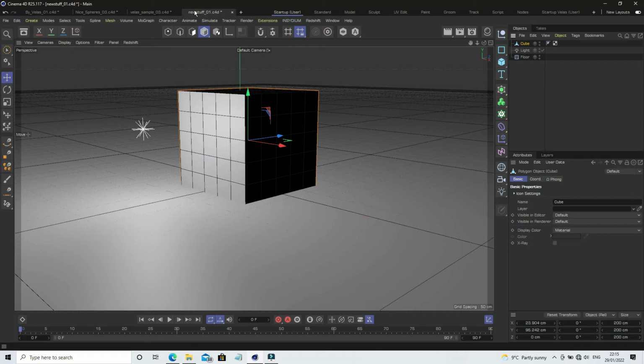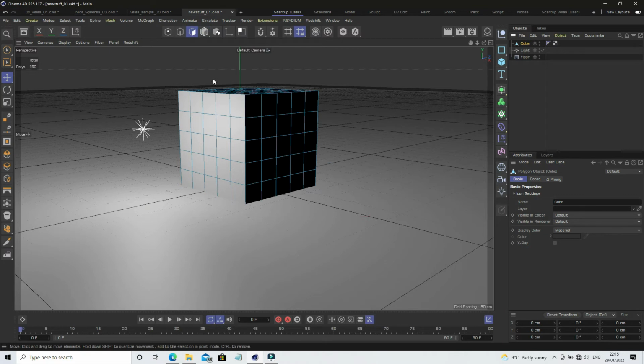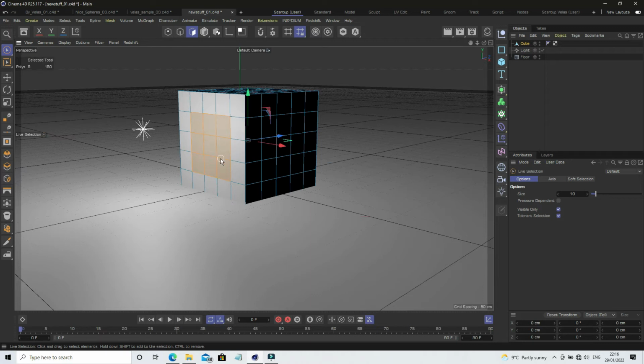So if we go to the top where that model mode was, next to it is polygon mode, then edges, then points. So if I click polygons, now you can see it's editable. You still got to go to the left, click on live selection here, and then when I hover over the polygons, it will select them like that.